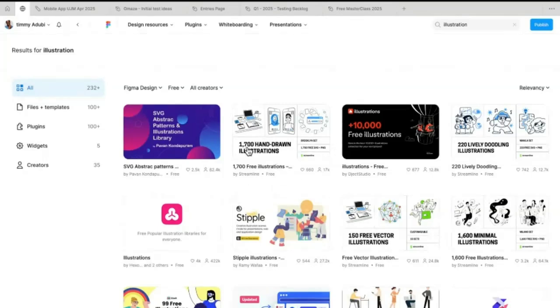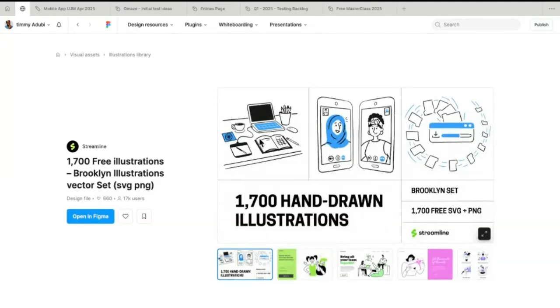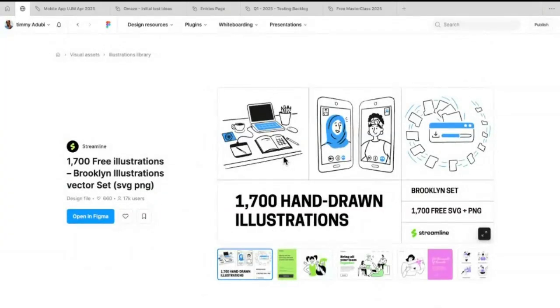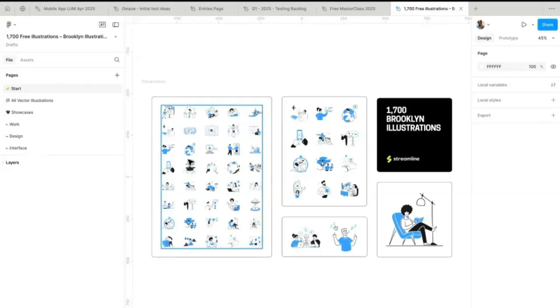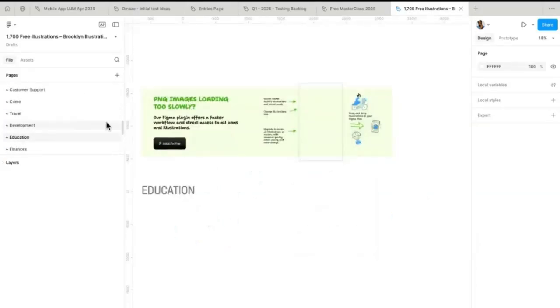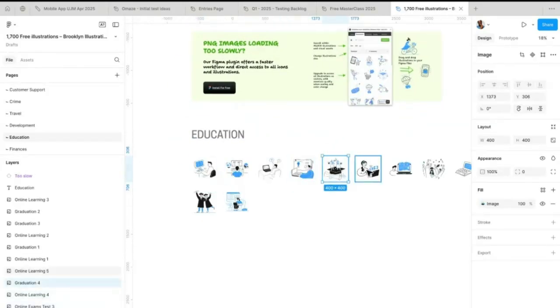These are 1,700 hand-drawn illustrations that you can use. This is 1,600 free illustrations that you can use, free SVG and PNG. Let's just open this one, or let's do the 1,700 one, just for the example. Let's open in Figma, and I'll just open in one of my projects. Let's just open. These are illustrations, and here, see many pages, different things. For education, see illustrations for education here. But you can see they are images.